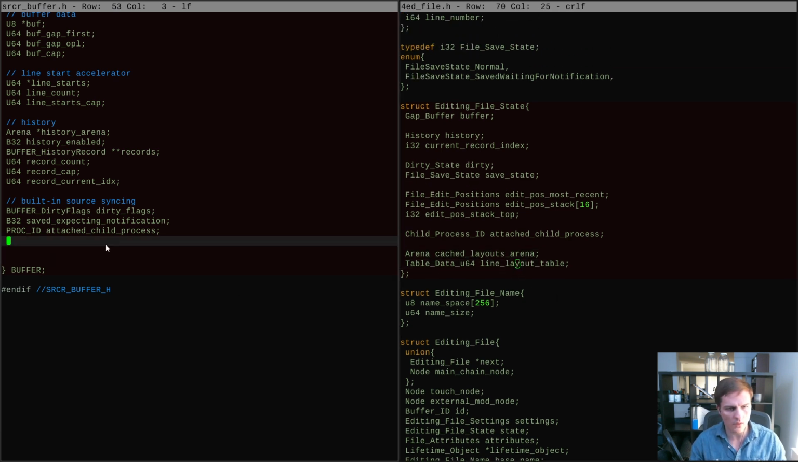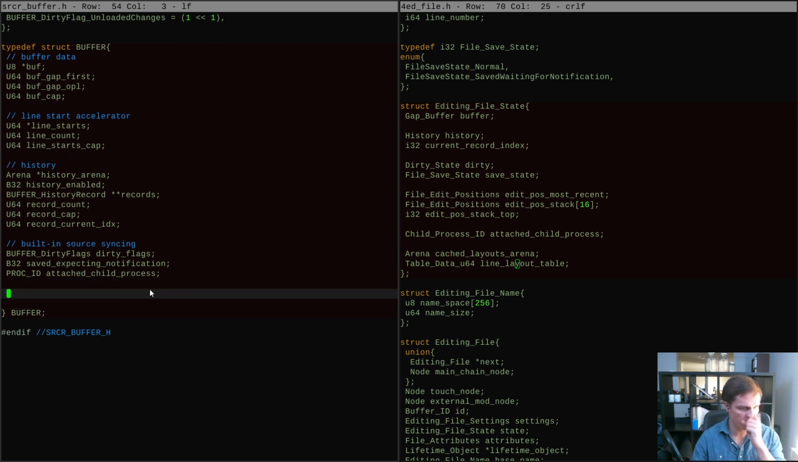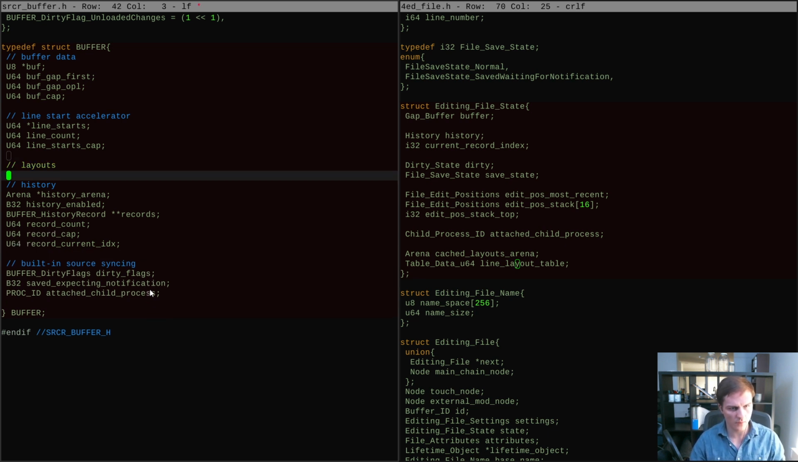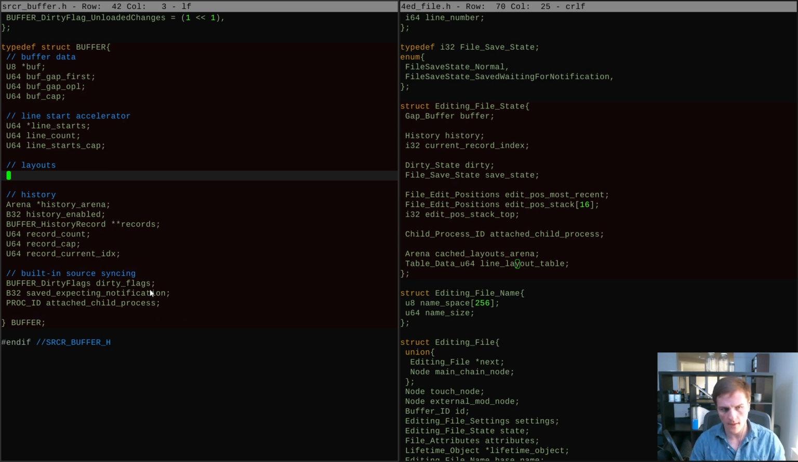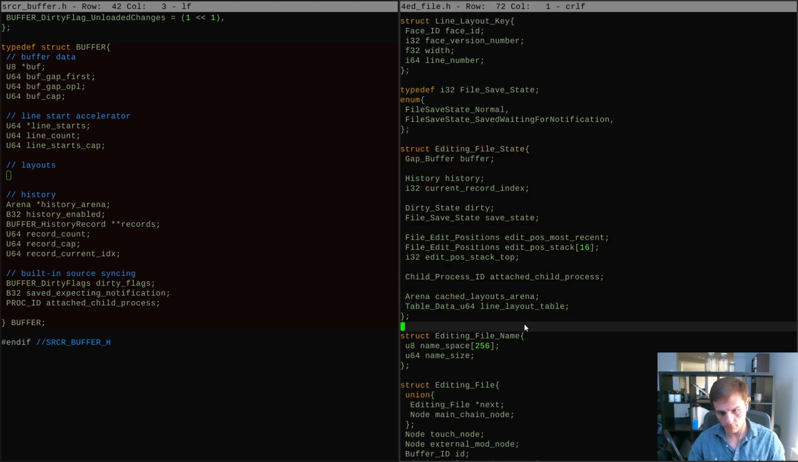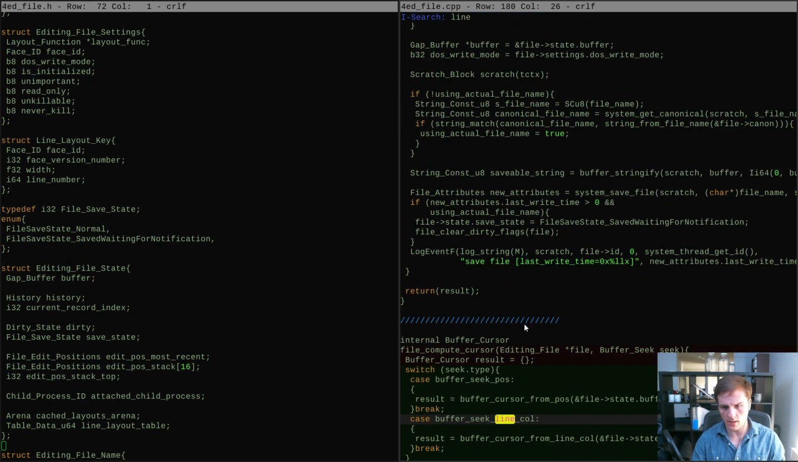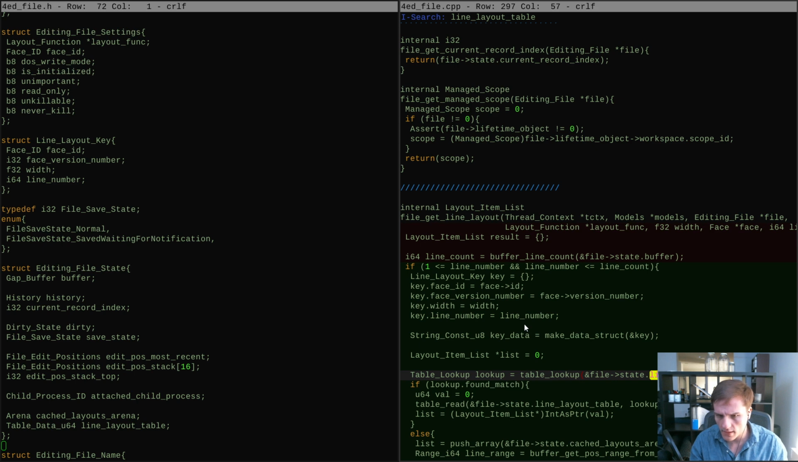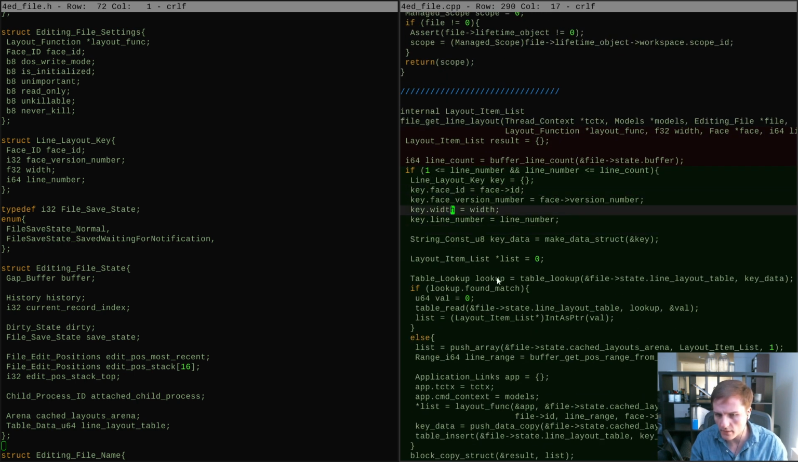cached layouts. And so, okay, the layout system also wants to be able to have its own arena. So this is significant. I think it lives more like up here. Maybe even more like up here. We want to be able to say line table out. So this matches line layout table. Give me an example of that getting used, please. Key data. Right, so this comes down to how the layout system works.